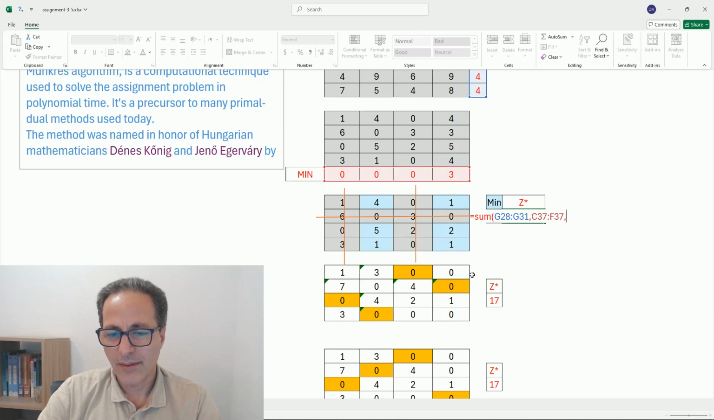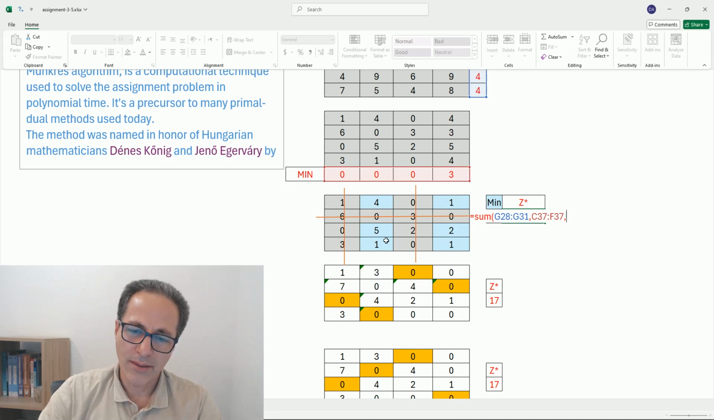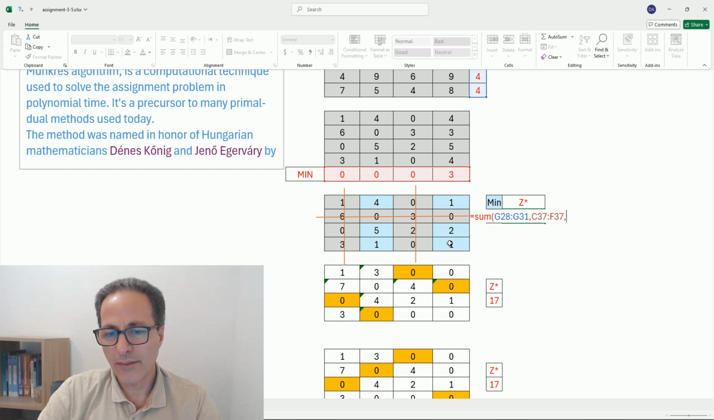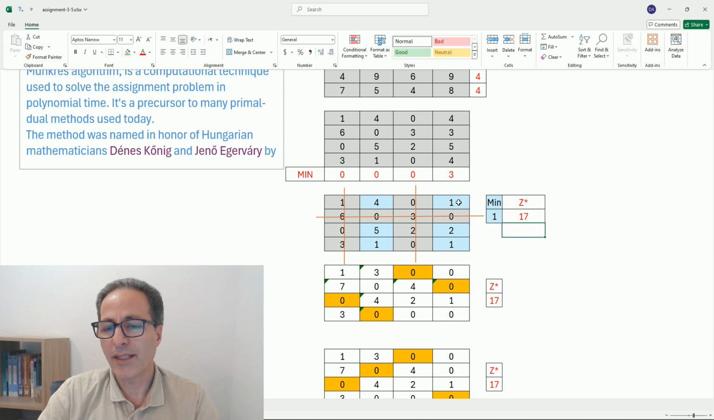and once we subtract one from the uncrossed rows and add to the double-crossed cells, we had another one here. I just selected one here because I don't know where I put that one. I guess it was below this, but I select this one for now. I get the same 17.